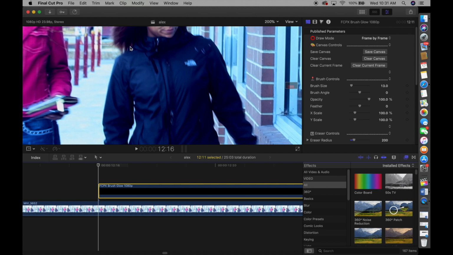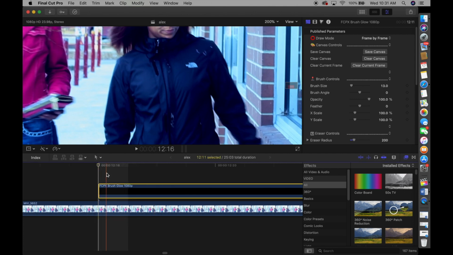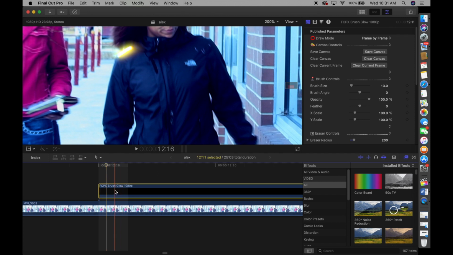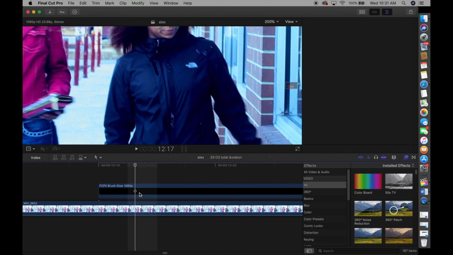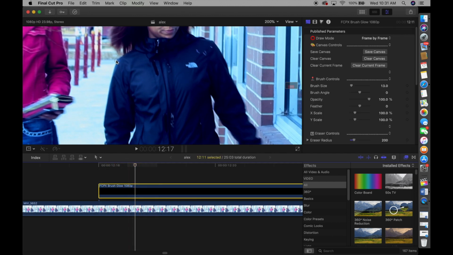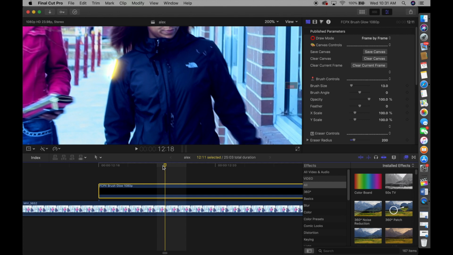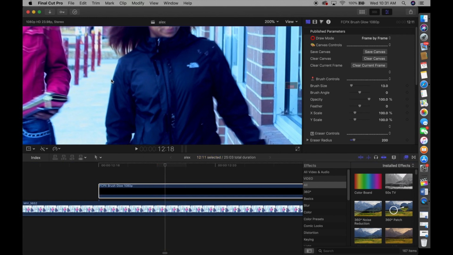And forgive me for being a little bit messy with this. I'm a beginner at it, but it is amazing. So now this is the first frame. Now we're going to move to the second frame. And then we're going to go to the third frame. And basically we're going to do this until the whole jacket is outlined.